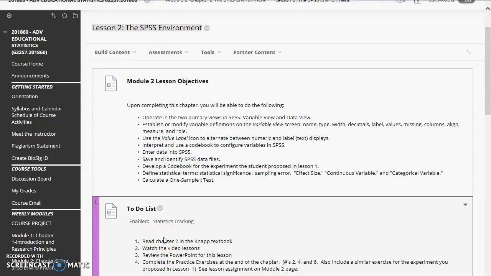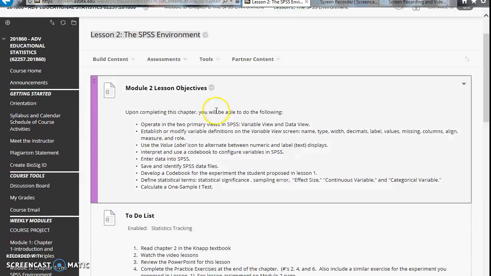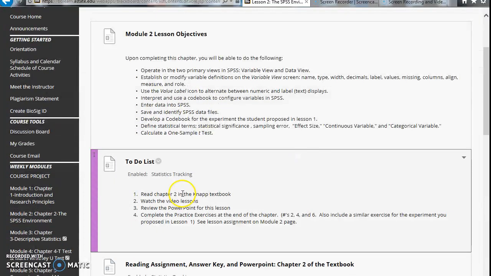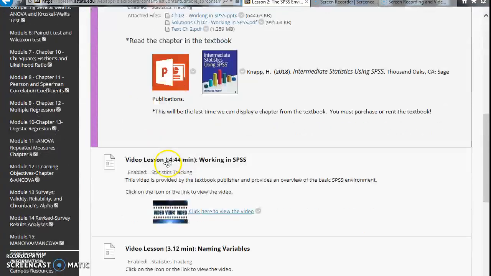Okay, this is Module 2. I will give you a little introduction to this, and I want to try to keep this under 10 minutes. It's hard to do. But anyway, I've opened it up to Module 2, and here's your lesson objectives. I'm not going to read all this to you. Your to-do list, your reading assignment.